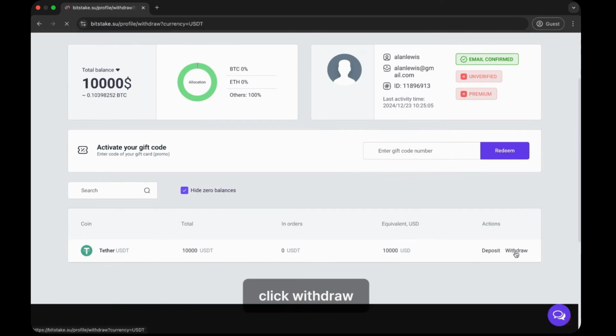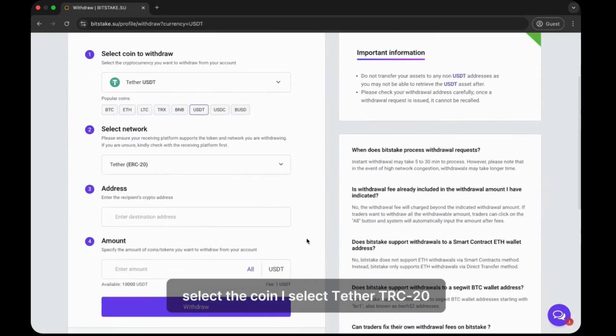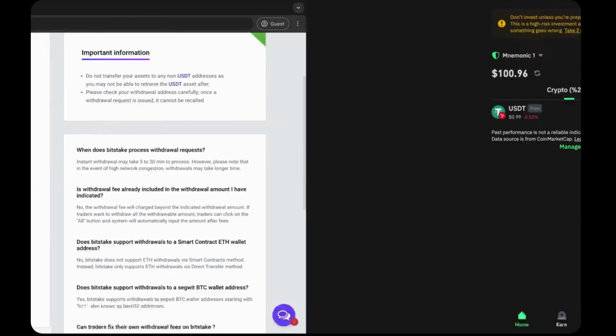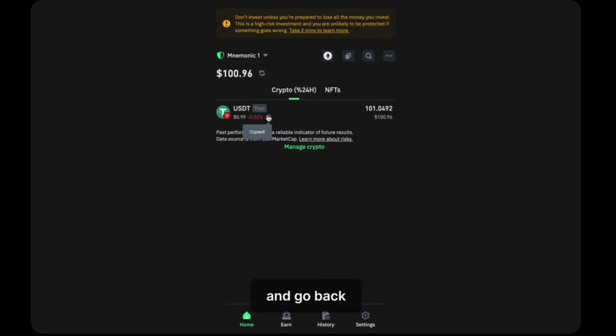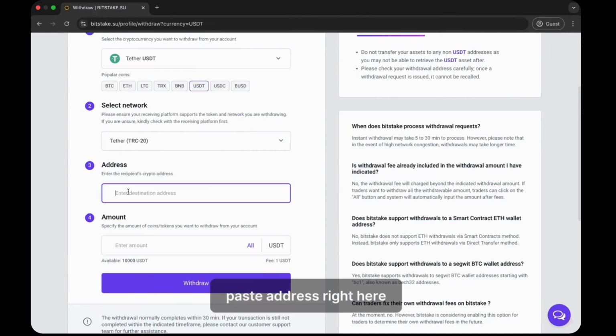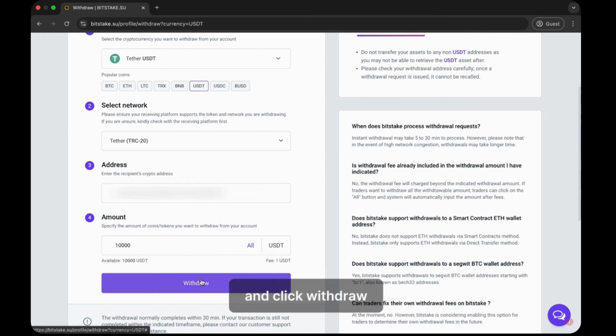Click withdraw. Select the coin. I select Tether TRC20 as it's very fast and has low fees. And now we go to our wallet. I use Trust Wallet, but you can use any other wallet. It doesn't matter. Copy the address just right here and go back. Paste address right here. Enter the amount and click withdraw.